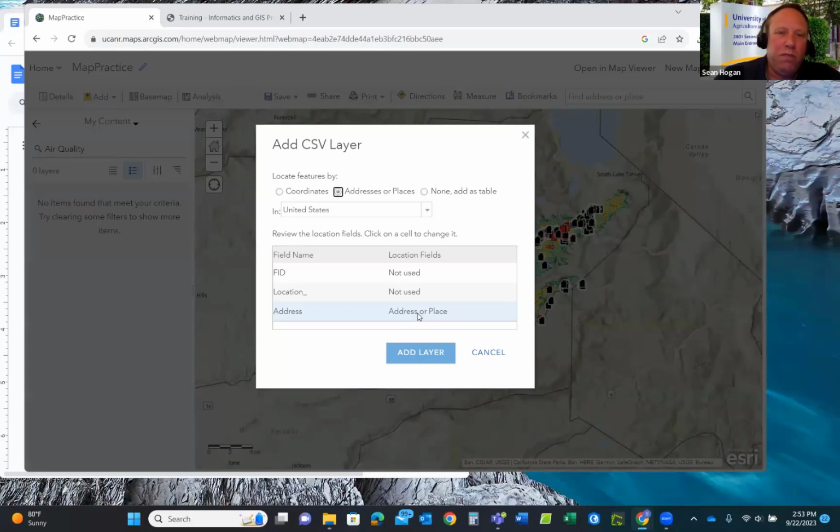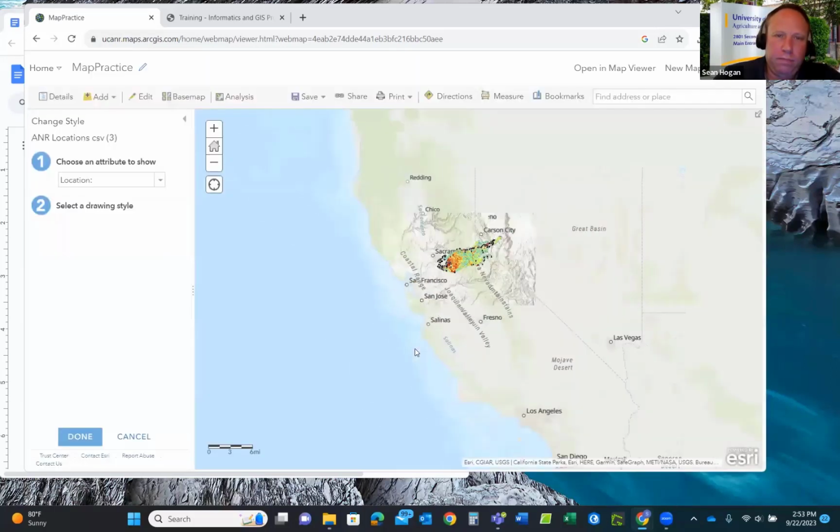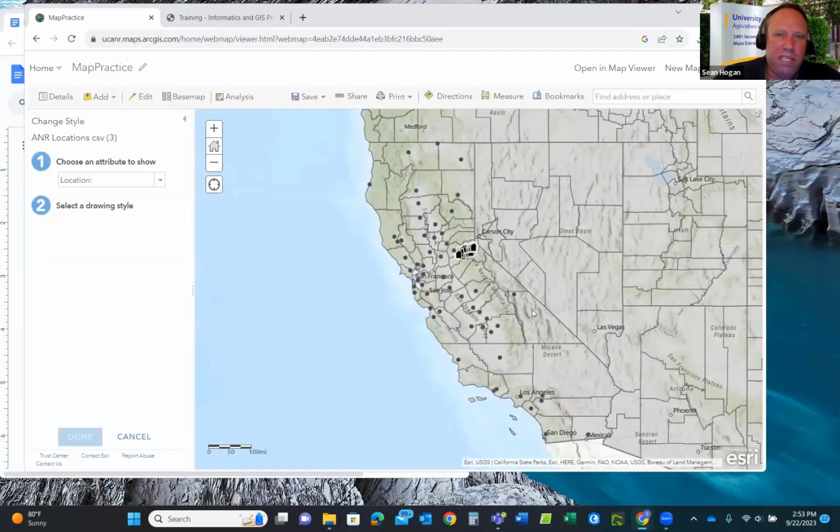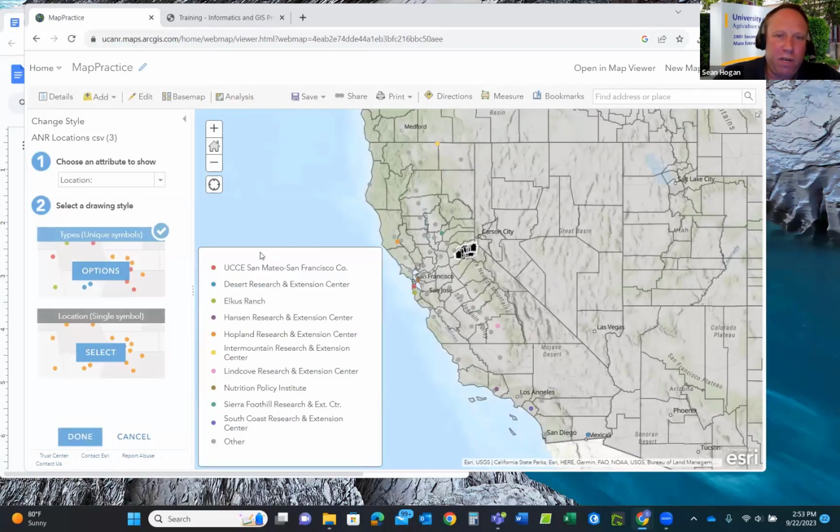It can also use latitude and longitude. It has this coordinates option up there, but in this case, it automatically recognizes addresses, because most people don't know the latitude and longitude of their houses. So we can just add this in. And then you see we have all of these different cooperative extension offices all over the state, and it zoomed us out to the extent of it.